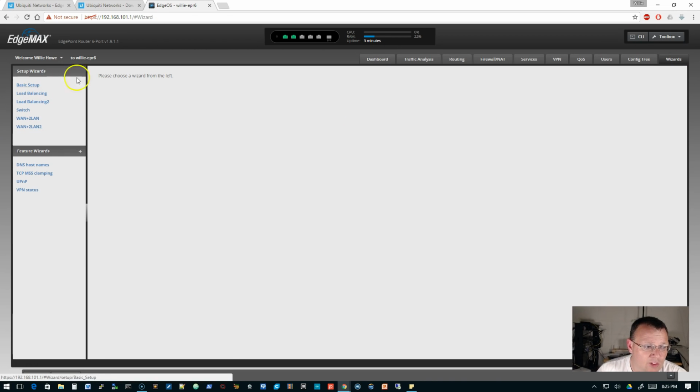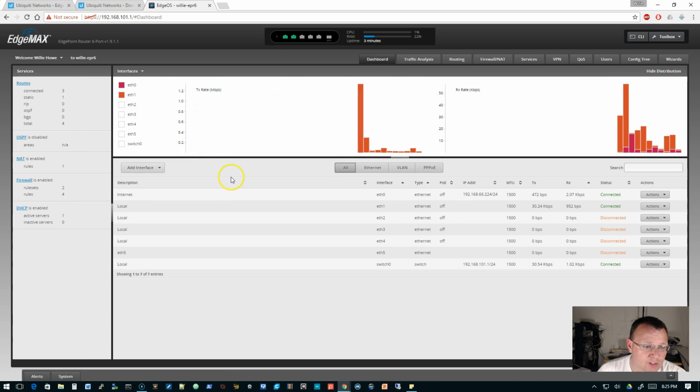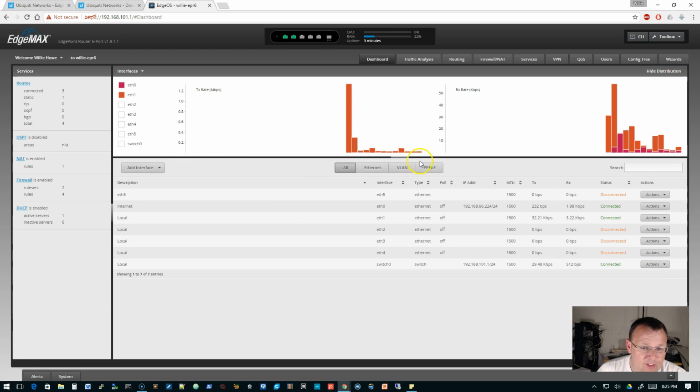So now we've got the same wizards as we had before, so we can come in here and add interfaces. So you can even do PPPoE with this. I mean, this thing really is neat.